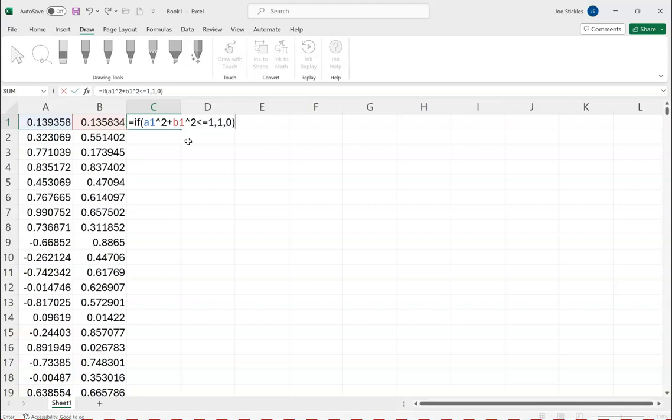This will just check to see if we're in the unit circle. So it'll spit out a 1 if it is and a 0 if it's not. And we will count how many 1s there are. Right? That's the idea. Okay.